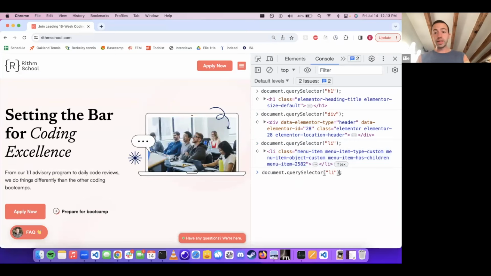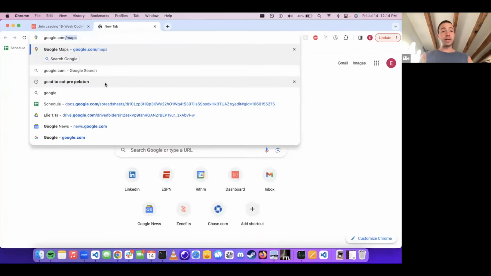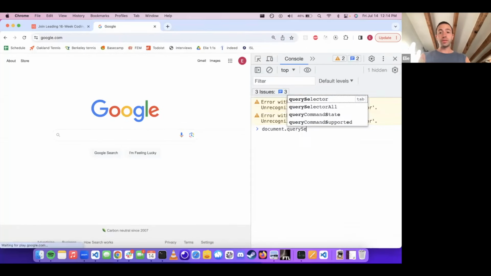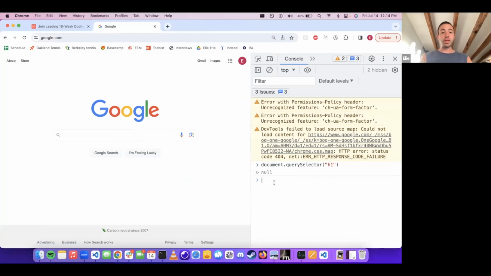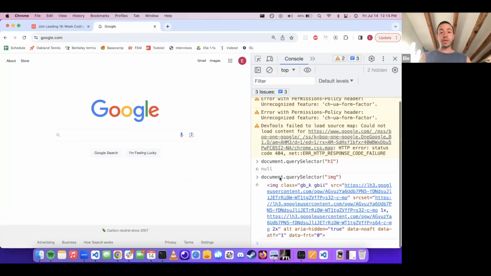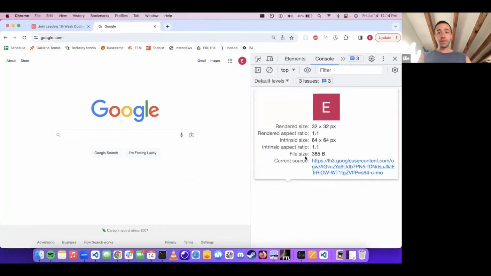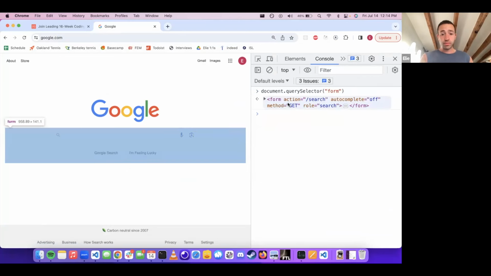Find me the first button on this page, whatever it may be that you want to do. Cool. There's the button down there. So query selector is a method. You can use this on any web page. You can go to google.com and you can say, hey, Google, on your web page, where is the first H1? Oh, looks like there isn't one on the page. Is there an image anywhere on this page? Yeah, there it is, right up there. Is there a form on this page? Sure hope so. Yeah, there it is.